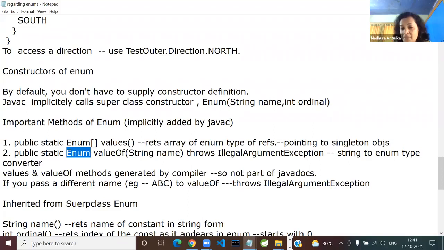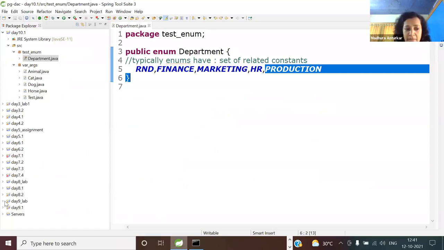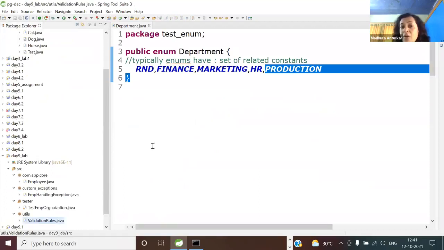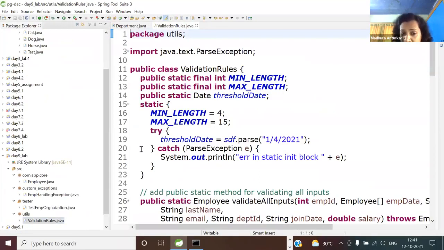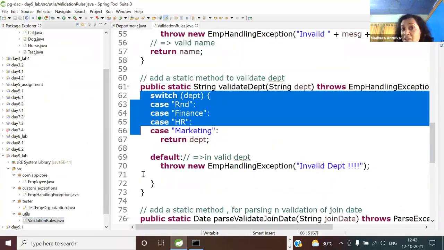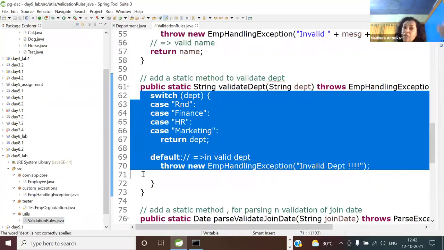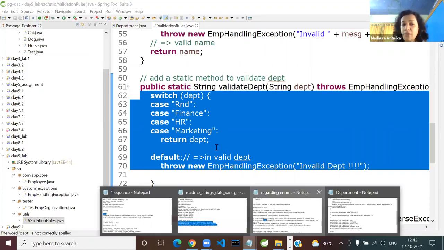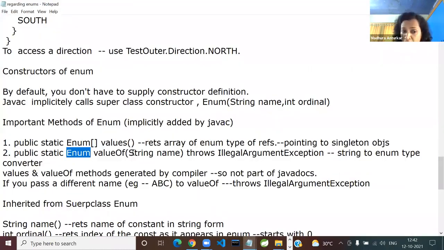Now take a pause. Earlier, we were using a string type of department ID, and here we had to slog. Slog means we had to take efforts in writing this switch case. And in the default case, since it was not matching any of the department IDs, I had to throw the custom exception. But now see the beauty. The moment you switch to enum, and you give some invalid name, meaning one not defined as a constant.